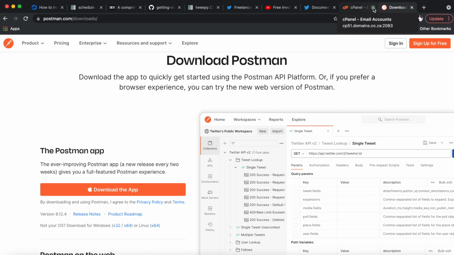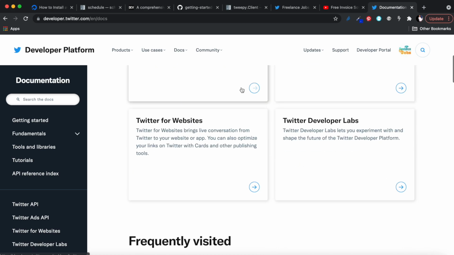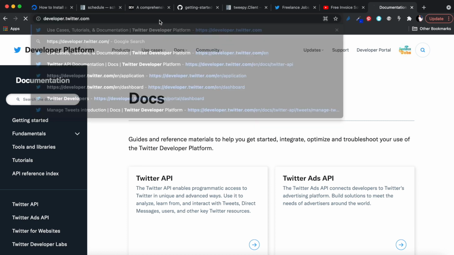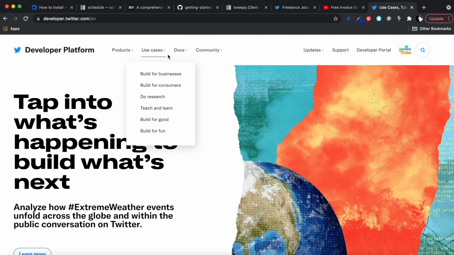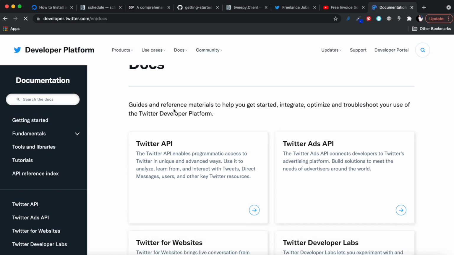Okay, so I'm going to close Postman, and I'm going to go back to the development documentation. If you want to remember how I got here, I will put this in the link below, but you basically go to developer.twitter.com. Over here you will see the developer portal. Then at the top, where it says docs, just click documentation. Then it will take you to this page.